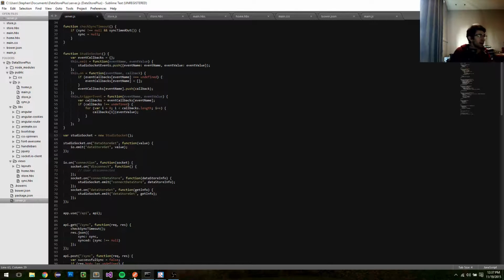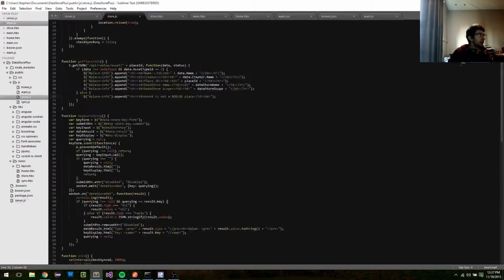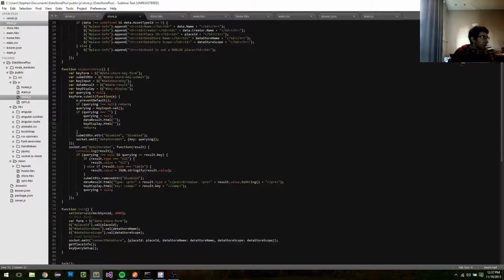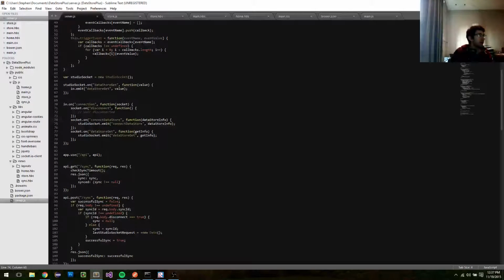So let's say I press the button query key right here. What happens is my JavaScript client code catches that submission here, and I emit a message to my socket, data store get, with the key I wrote in that little input box. And on the Node.js server side, I can listen to that right here. So data store get, and when I hear that server side from Node.js, I then emit that event back to my studio socket, which is just a fake socket version that I made to communicate back and forth to studio.